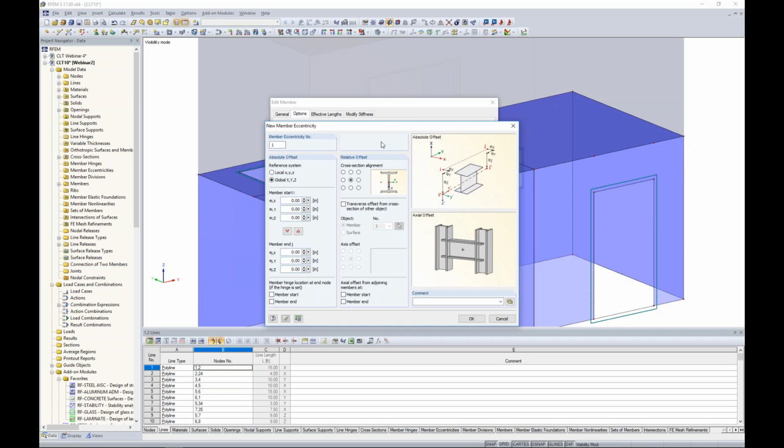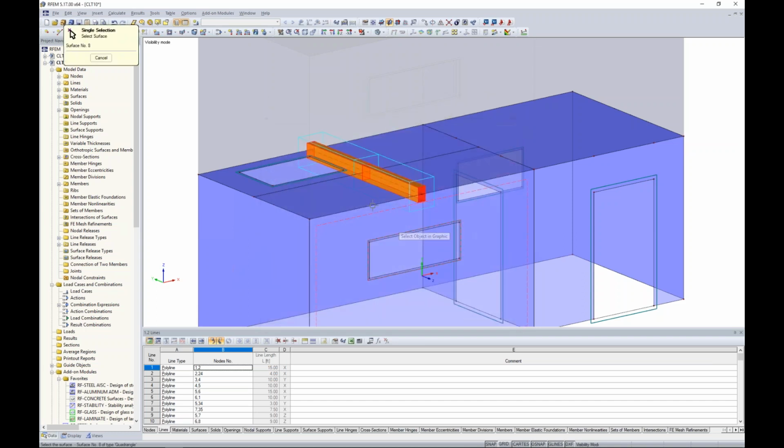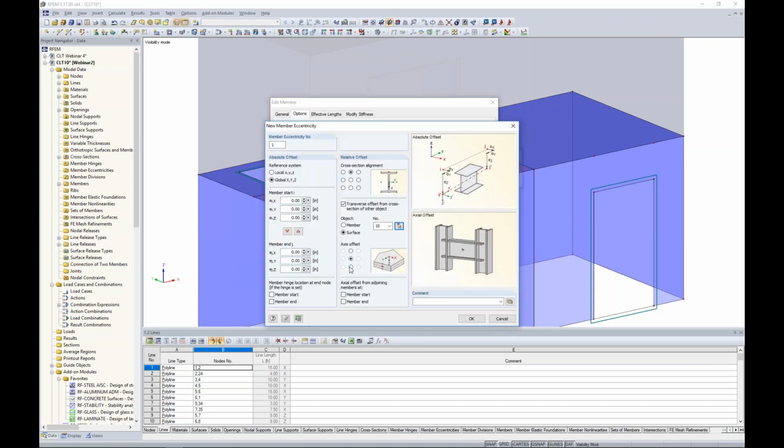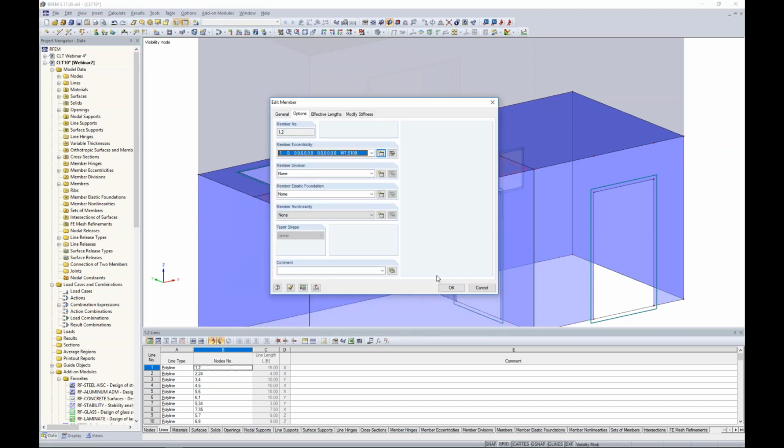So what I could do is to manually define, okay, what is half the thickness of my panel, what is half the depth of my beam, and to manually put in that eccentricity. But rather, the program's smart enough to do all of that automatically for us. So what we can choose here is the top of the beam member point, and we can offset it from the bottom of the surface. And I just graphically select one of these surfaces, I choose the bottom, and I click OK.